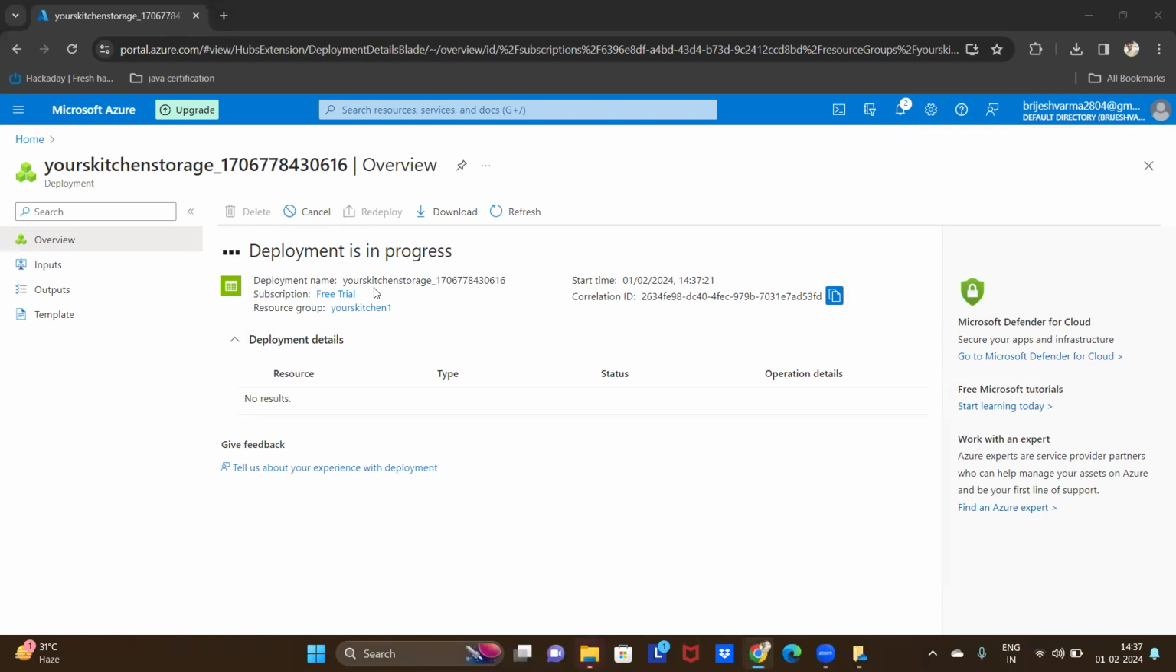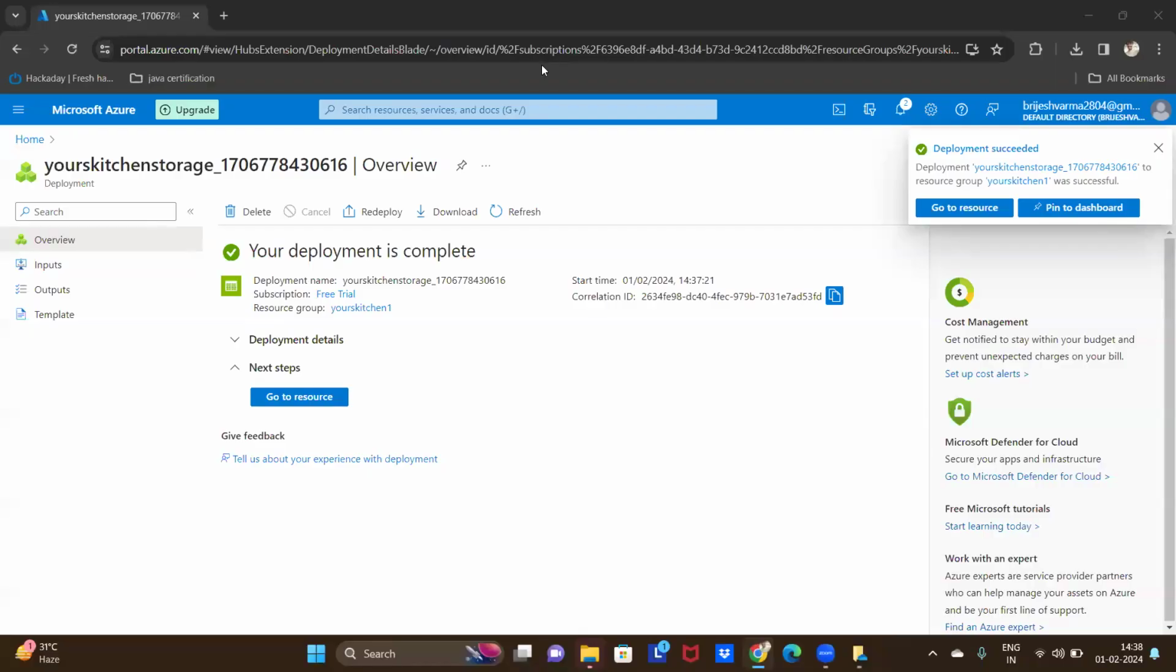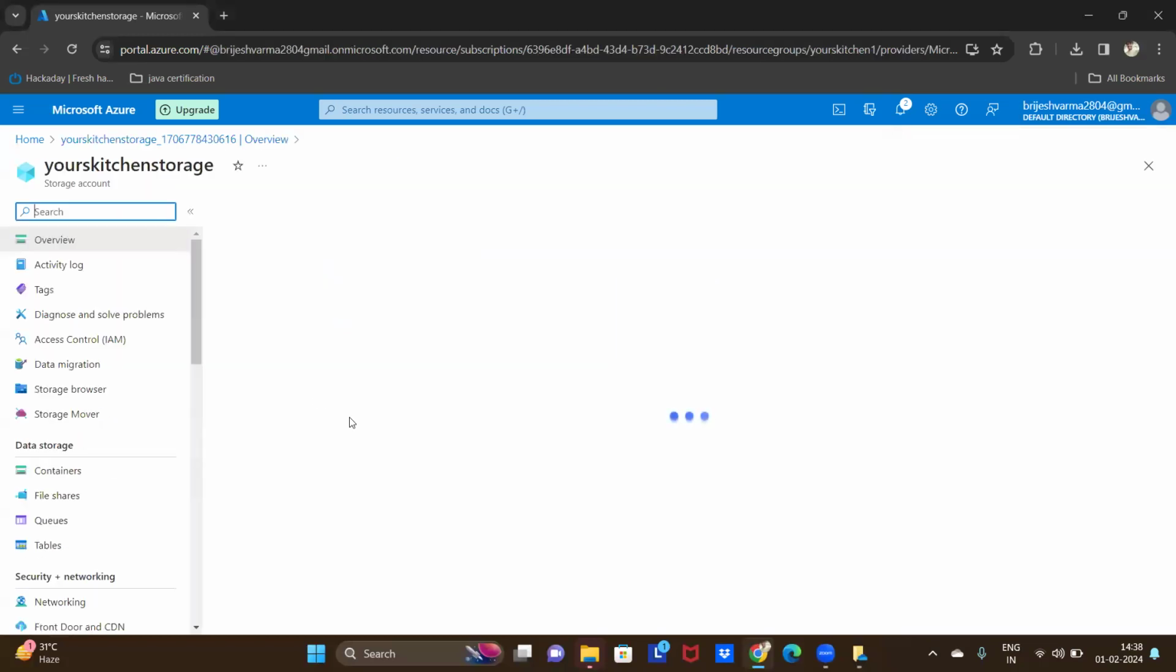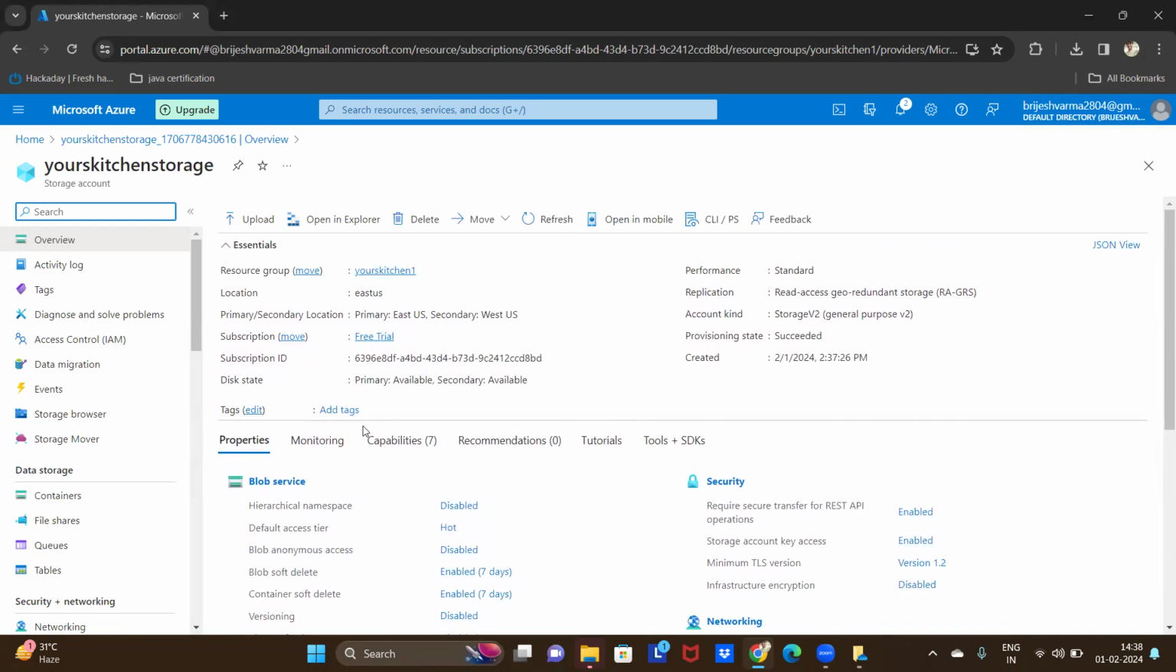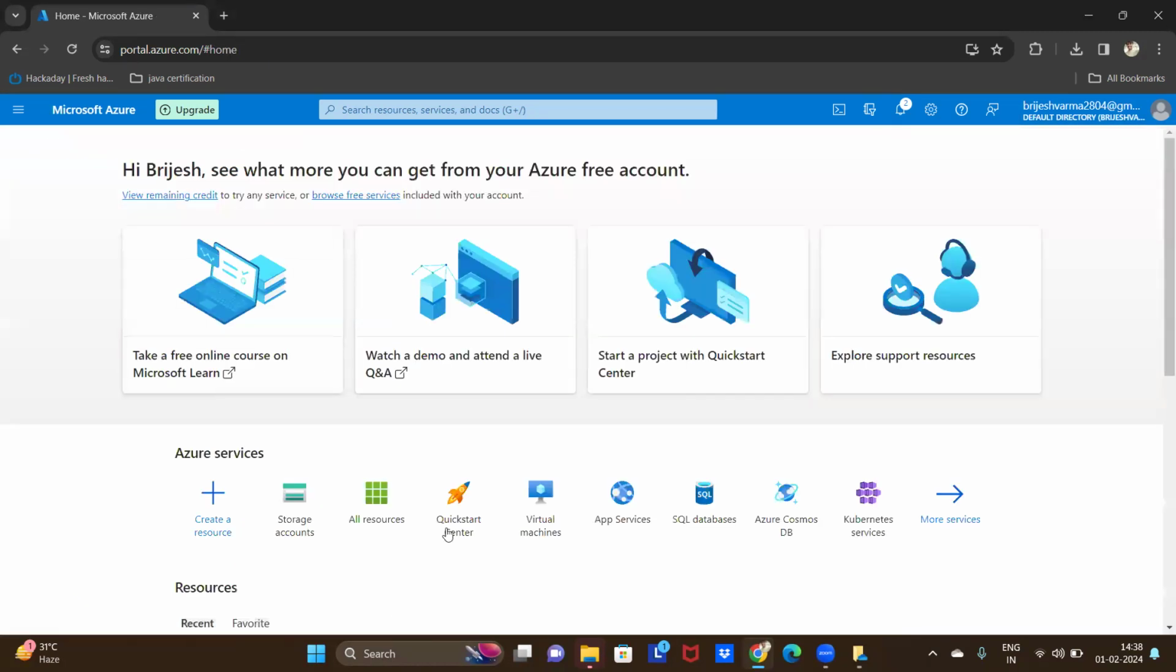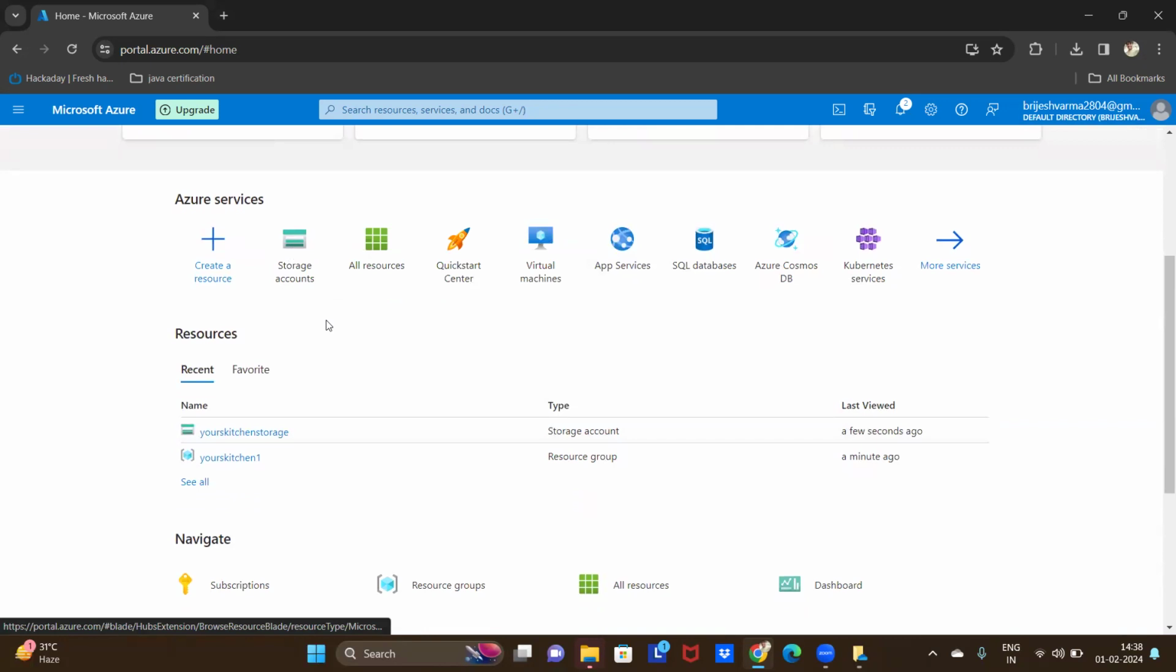Here you can see the deployment is in process. Now you can see our deployment is complete. Now we have to go to our resource. Here you can see the resource group name, Yours Kitchen 1, location is East US, and our subscription is free trial. Here you can see our storage account and our resource group. Now go to the storage account.